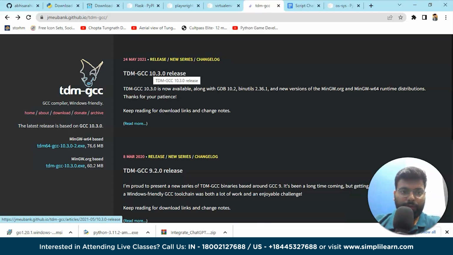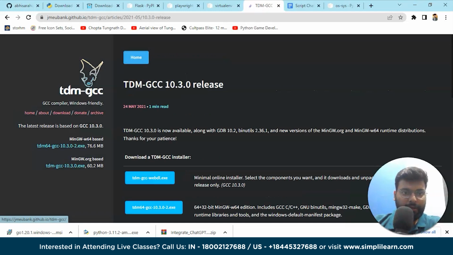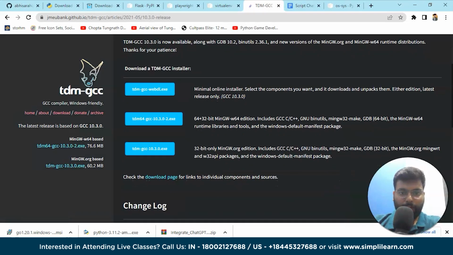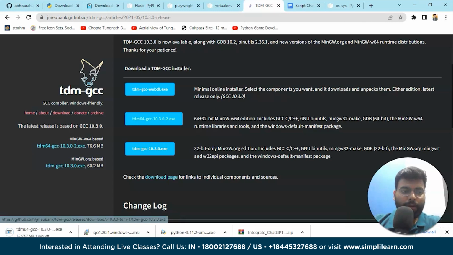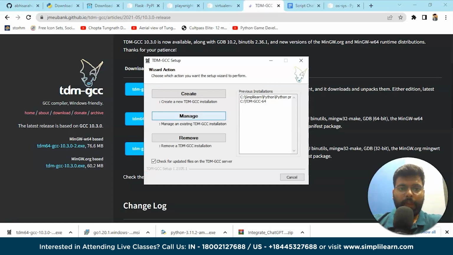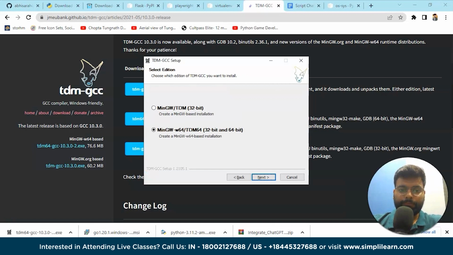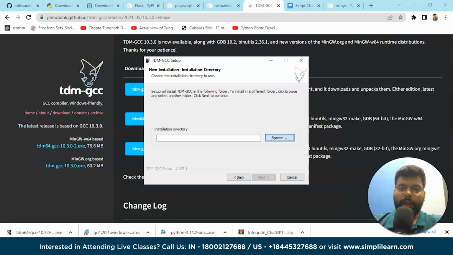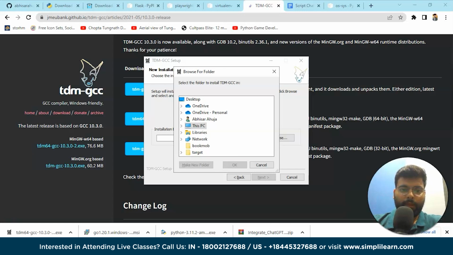You would be redirected to this page. Just click on this release, that was 24th May. And what you need to download is this 64 plus 32-bit. Just download it, and as it gets downloaded, just open it and click on the create button, and after that the second option, then next, and the directory you want to install in. As I already installed this, I will choose the C directory only.